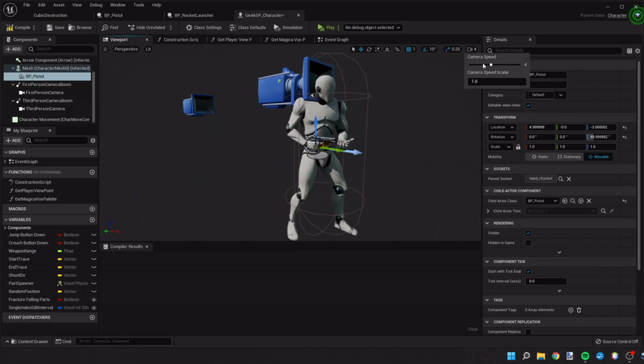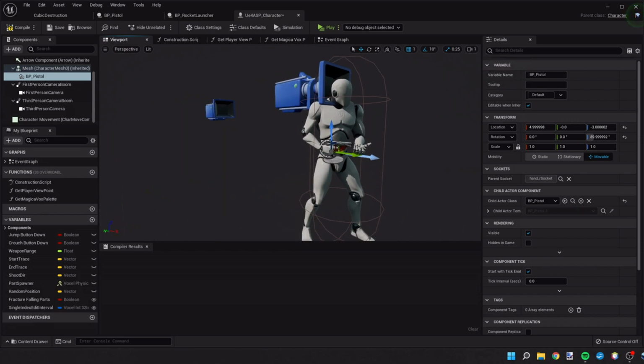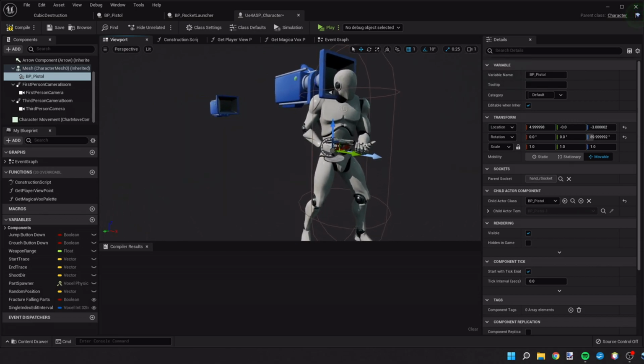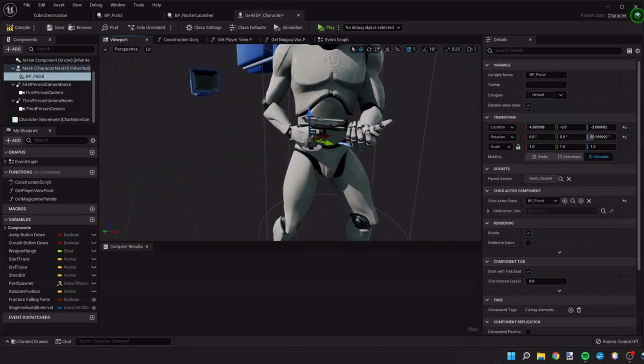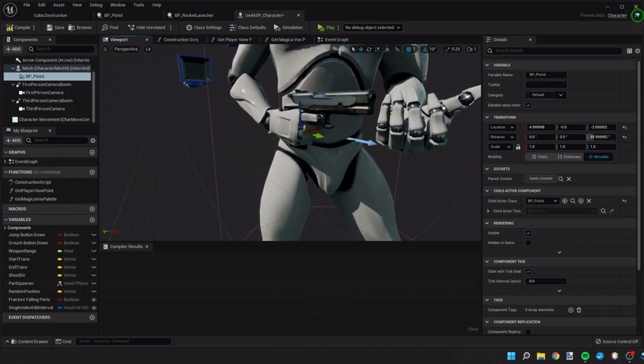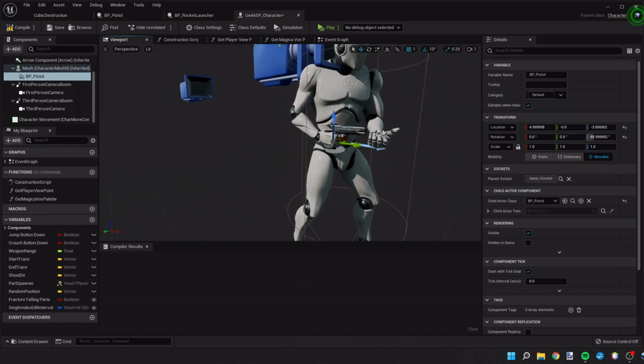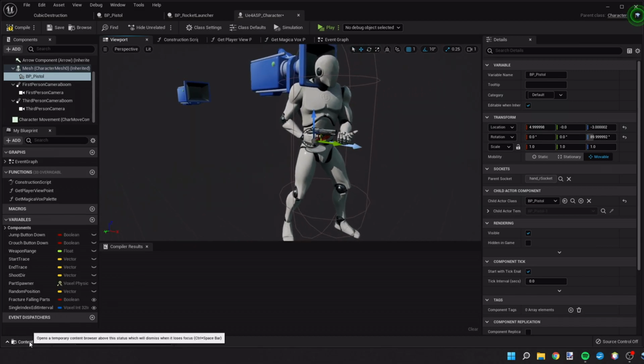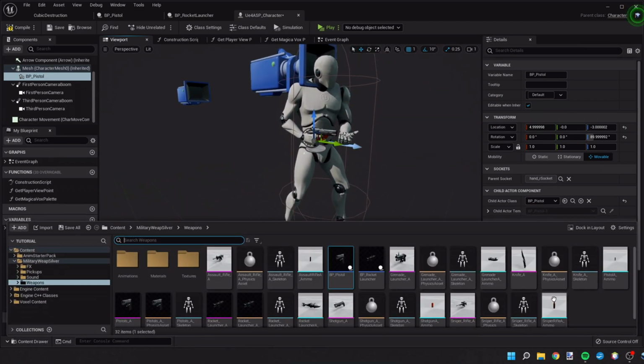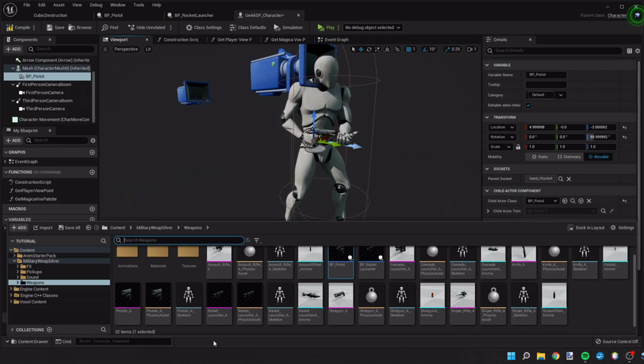And our camera's moving a little too quick, just making it difficult for us. This looks like it'll be pretty good for the moment. So now we're gonna go back and we're gonna do the same thing with our BP rocket launcher.